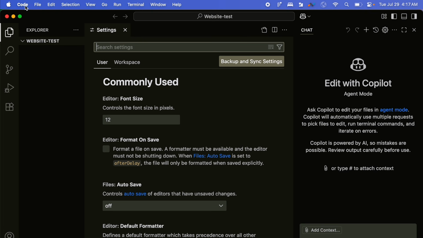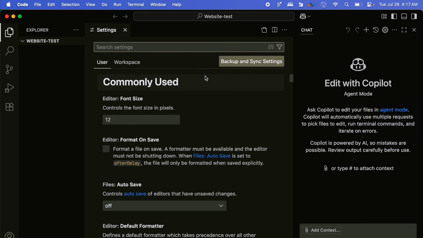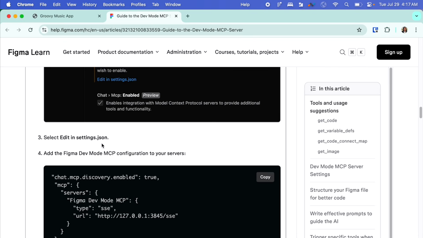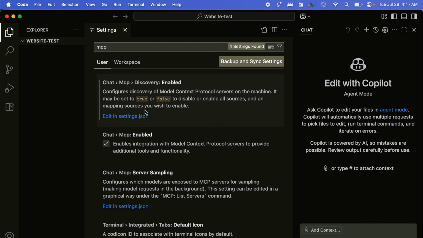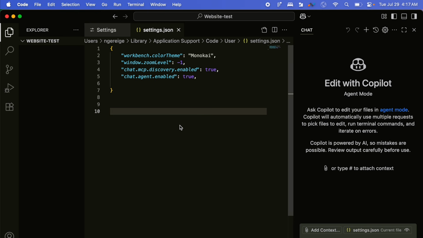So if we were to follow the exact Figma documentation guidance, we would go to Code, Settings, and you want to open the settings for VS Code. You want to search for the word MCP. You want to select the step Edit in JSON.